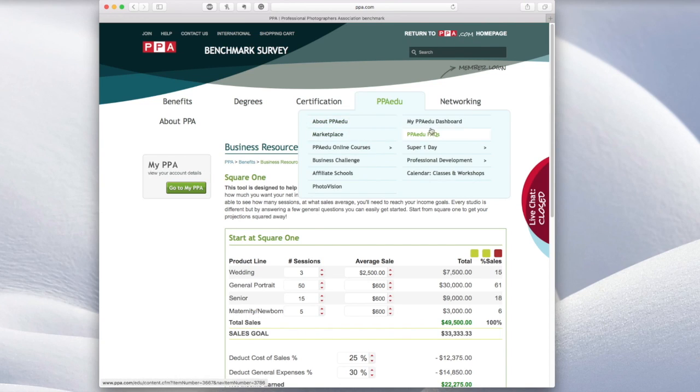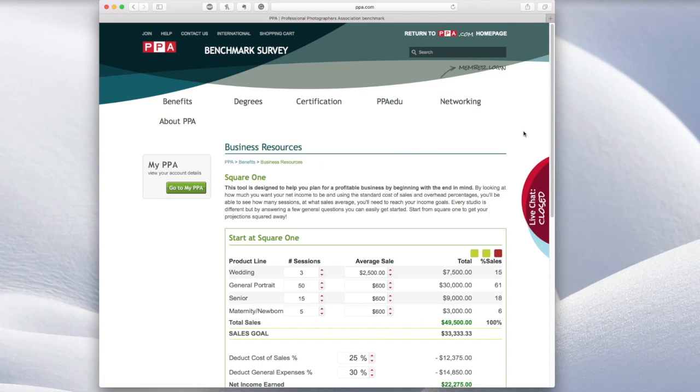And they also have a ton of professional development stuff, like a forum and classes and webinars and things like that. So you wouldn't even need to buy a webinar like mine. You could just actually join PPA, get all those benefits.